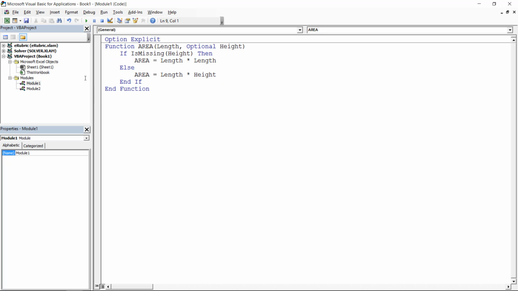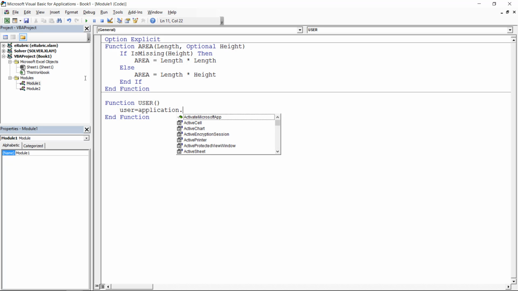So I'm going to come up here and I'm going to say, I want a function again. And this one I'm going to call user. It doesn't take any arguments, and so I'll hit enter. Now, application user name. So user equals, you notice it shows right up there as to what it is, and I'll hit the tab button and hit enter or move off of it. I have a new function now.